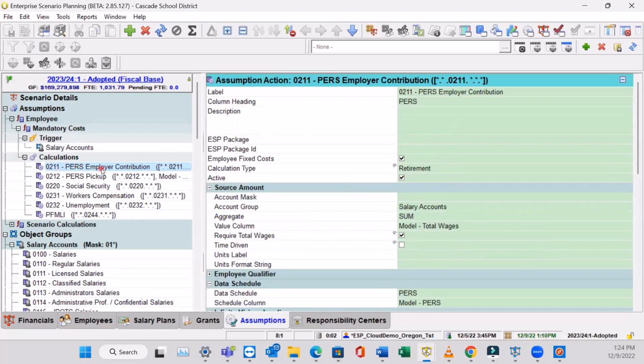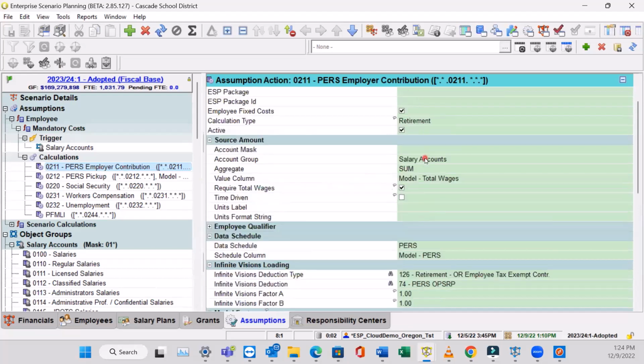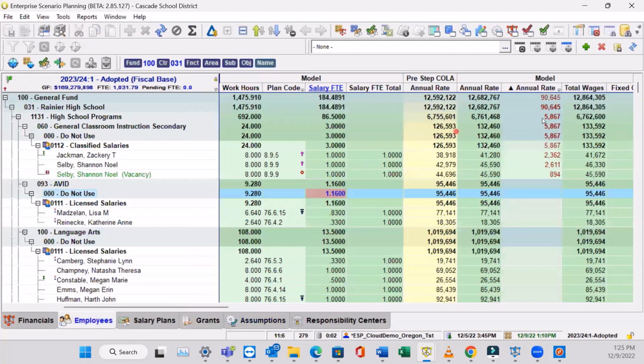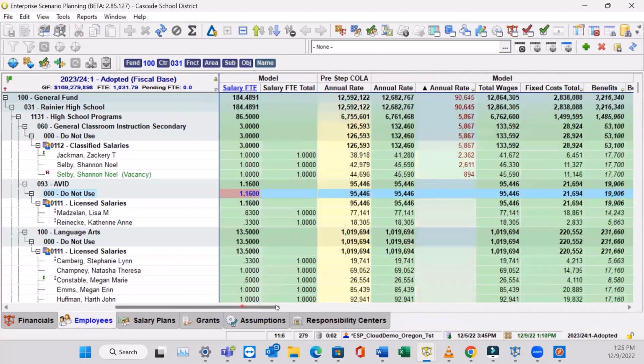So the first one here is employers' PERS. And I know there's a lot of properties here, but the main ones you're interested in is the value column, the source amount value column. And it's saying we're going to calculate this on total wages. If you notice on the employees tab, you have the total wages column. And total wages, I did want to talk about one thing real quick. We don't have time to go over each one of them, but I describe how these columns are built up left to right.